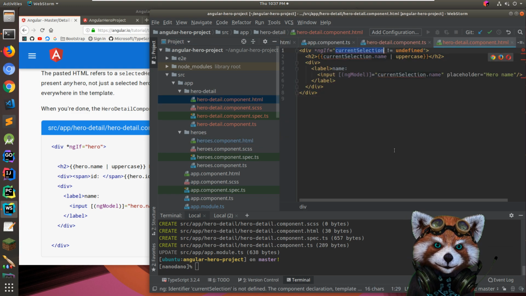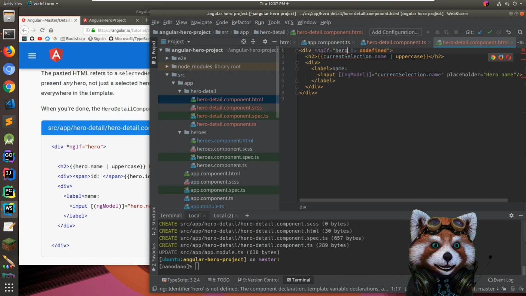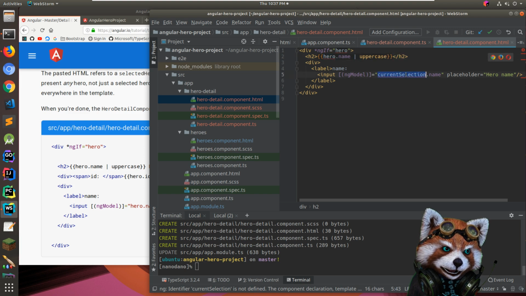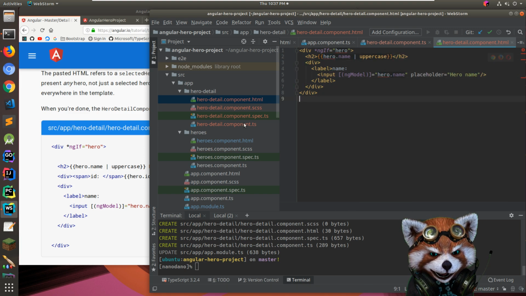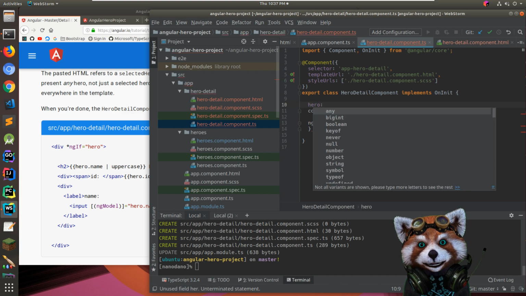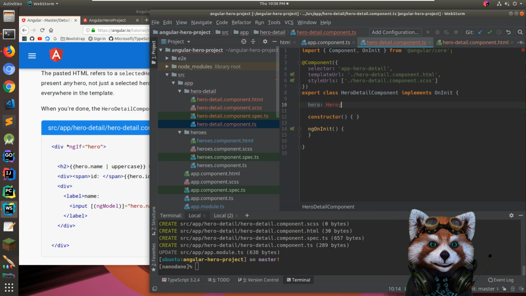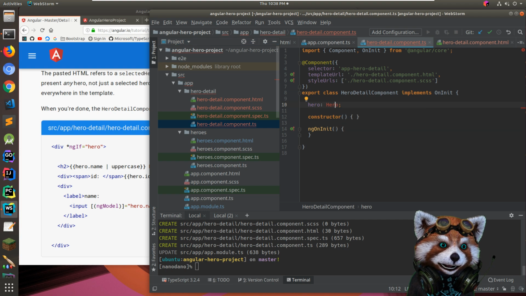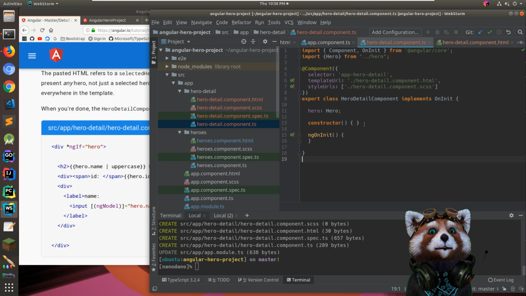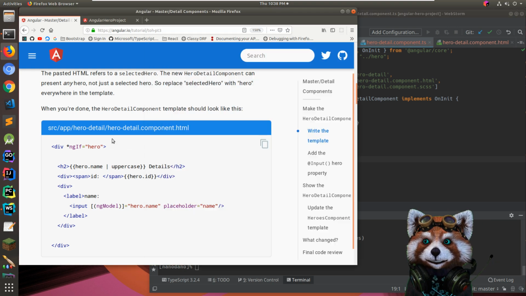But we're just going to say hero. Okay, so then in here, I guess we're going to track a hero. And that's a hero class. And we're going to have to import that. Alt-enter, add import statement. There we go. Alright, so we're in good shape.